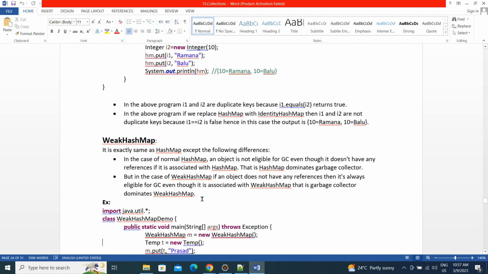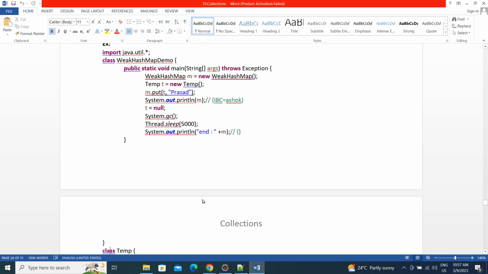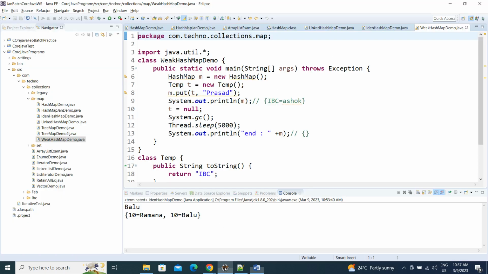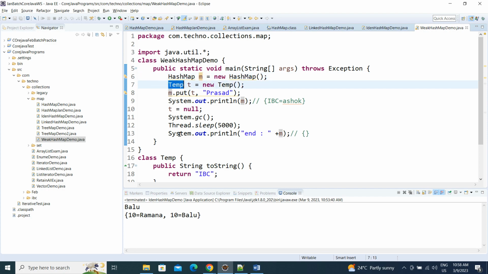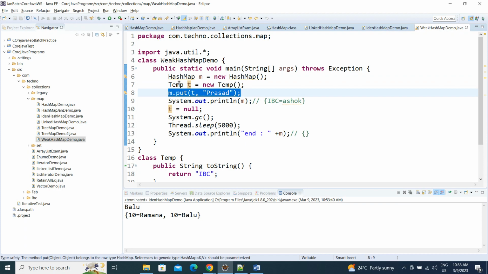Now let's see some practical examples. What we are doing: I created one HashMap demo class, and one HashMap object m. A temporary class object t is also created, and I am keeping it inside the map as HashMap t dot prasad. Okay, I have added t dot prasad, right?